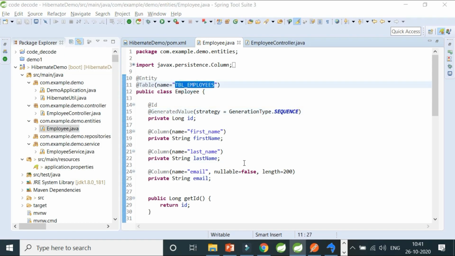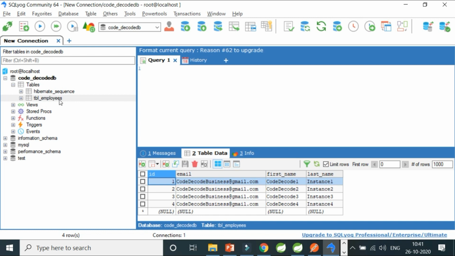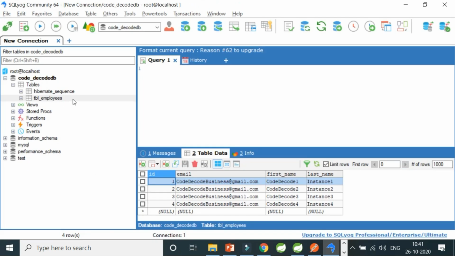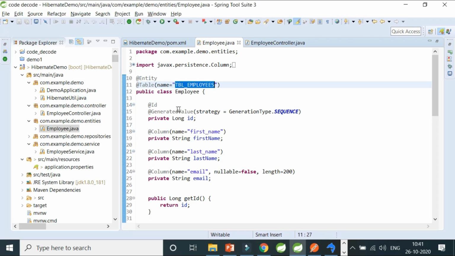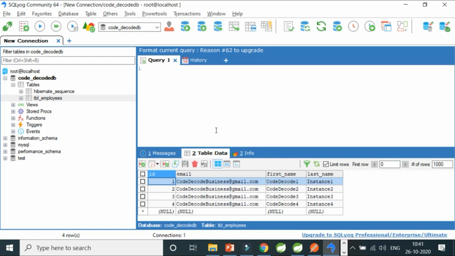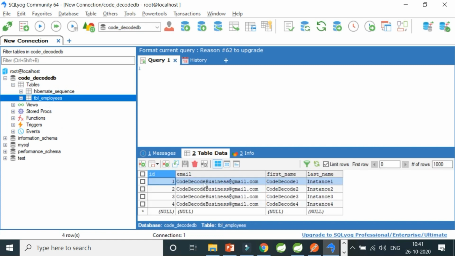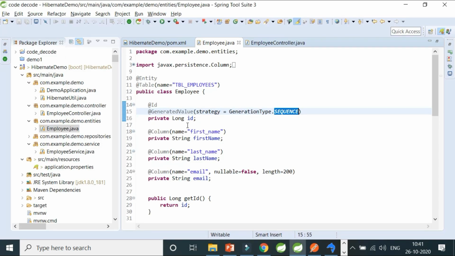So I've said my table should be tbl_employee. If you can see, this is the tbl_employee, and yes, it is case insensitive. Even if you put tbl_employee in capital letters, it will be all small case. Then @GeneratedValue, when I've taken a strategy as sequence, I've told you that if it is sequence, then a Hibernate sequence table will be created, and it will be having a row as next value. Next value will be nothing but, whenever you try to add something, this ID will be 5 for that particular thing. This is the beauty of having your ID being generated in a sequence way.